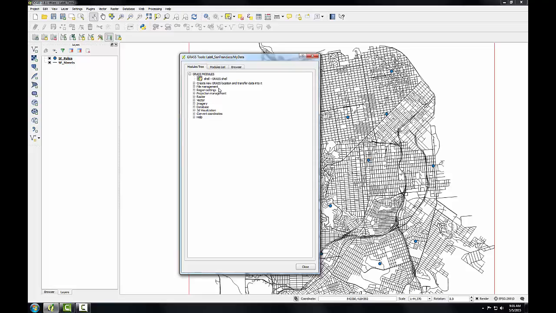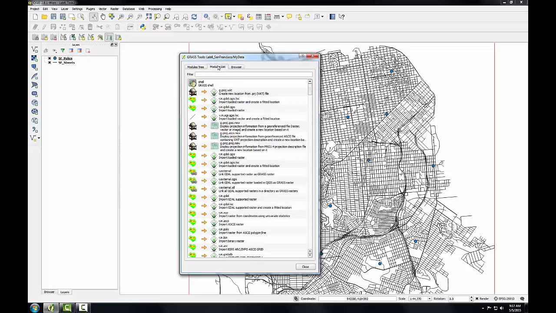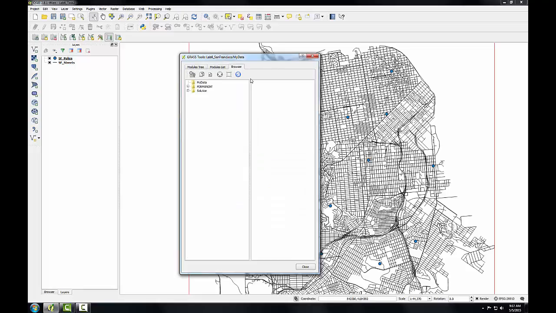The Modules Tree allows you to access the GRASS geoprocessing tools, and they're organized hierarchically by category. The Modules List has the same tools, but they're sorted alphabetically, and there's a search box up here that you can use to find tools. The Browser allows you to see what layers you have open in your mapset. Again, we don't have any data in this mydata mapset yet, so there's nothing to see, but this is analogous to the QGIS browser in a sense, but just for your GRASS data.